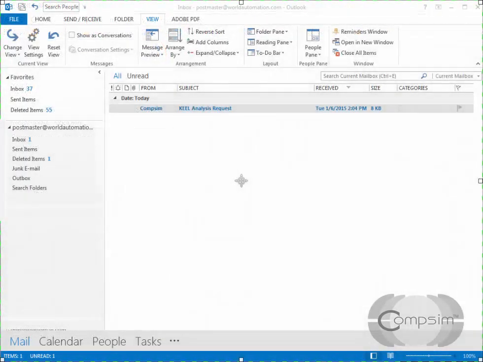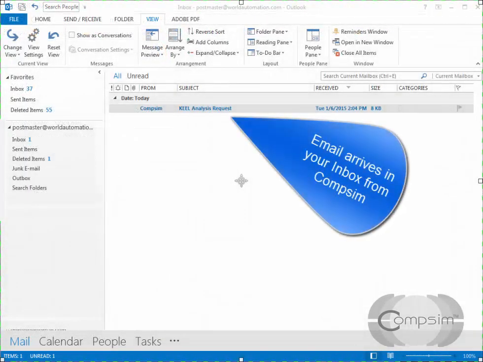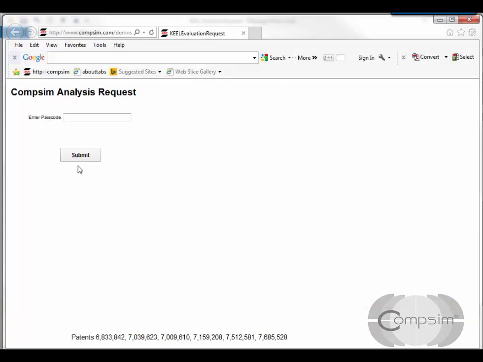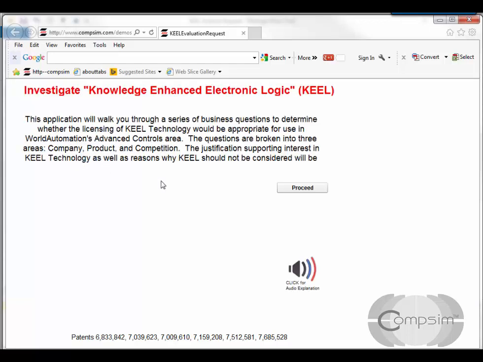Here you see the email message as it arrives in your inbox. If you open the email, you will find a passcode and a link. Copy the passcode into your clipboard and click on the link to open the page in your browser. Paste the passcode into the box and click the Submit button. Your name, company, and product area will be used in the following questions.